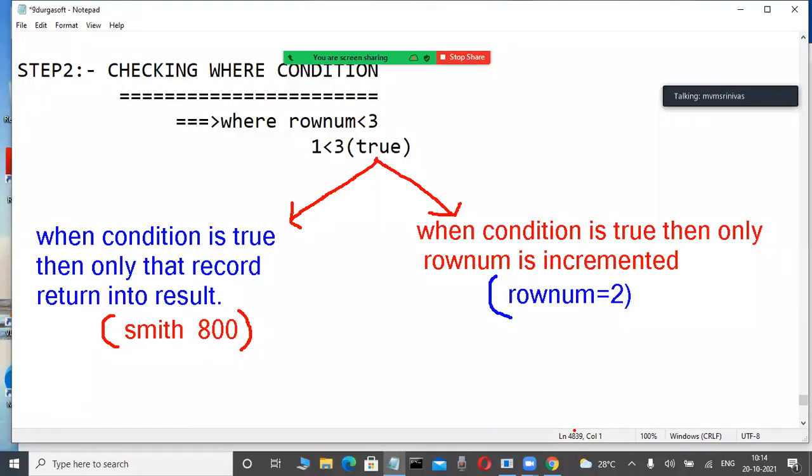Next, on the second example side, where ROWNUM is equal to 2, you will tell whether ROWNUM is incremented or not incremented. Finished? Fast.